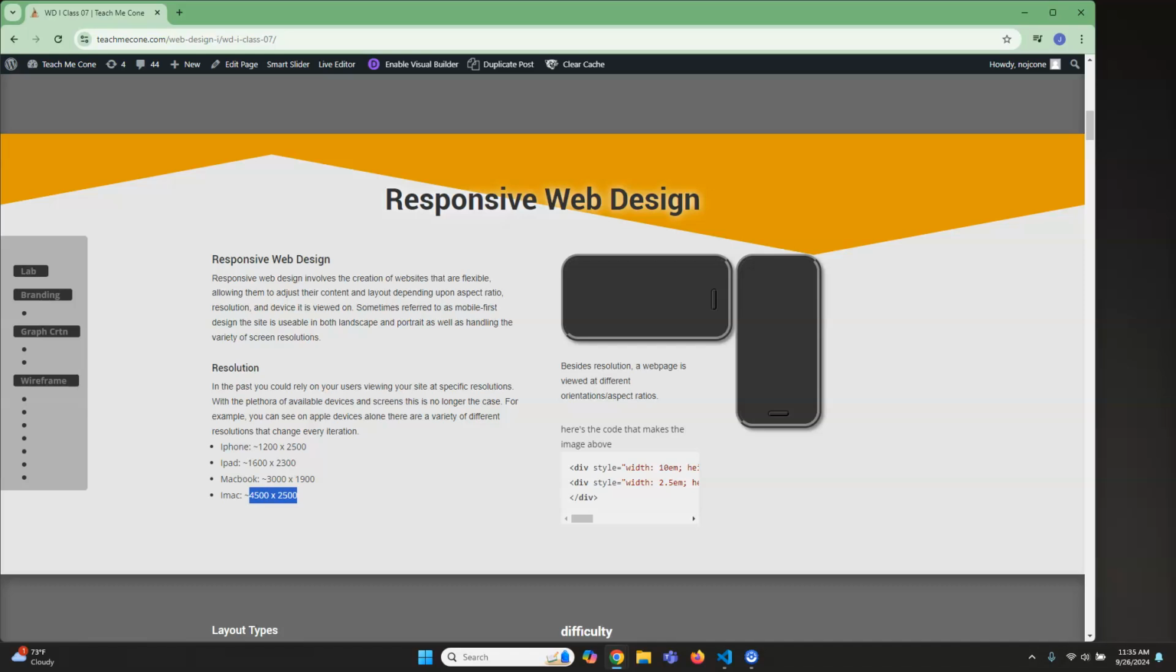So responsive web design basically just allows the web page to respond to the device and the screen, more or less.